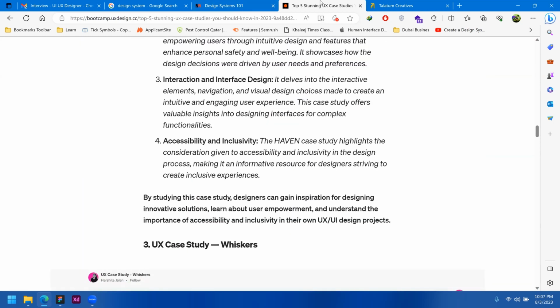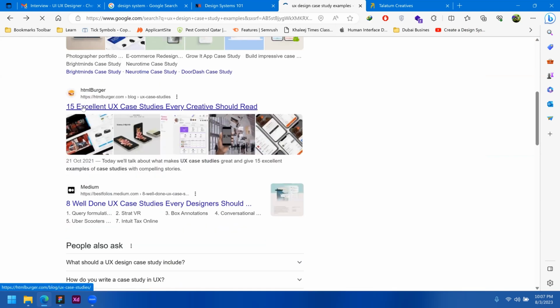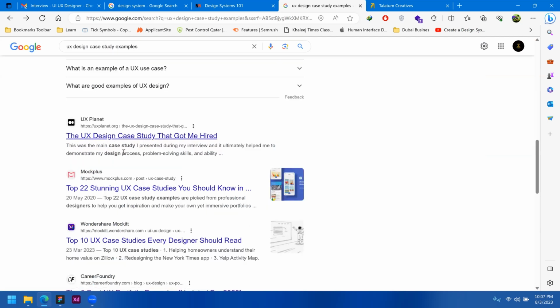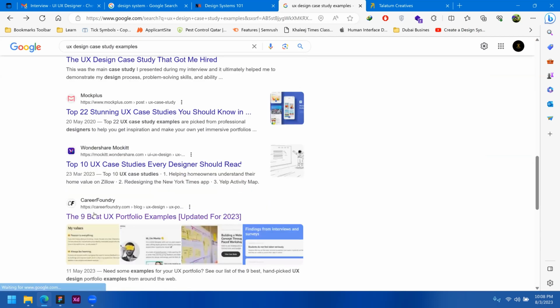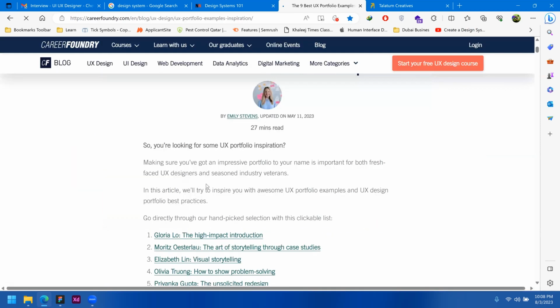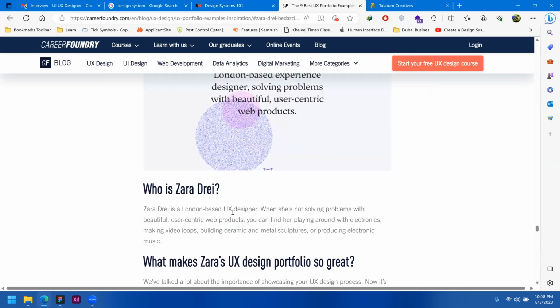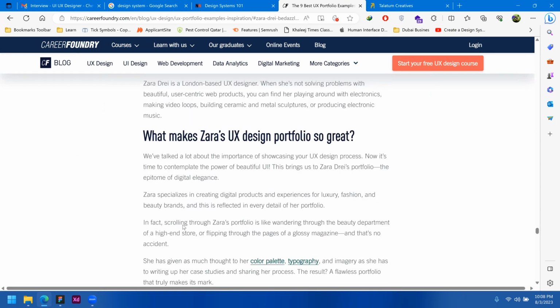No. We need to see the real people's medium. No, 15 excellence. No. Where is here we can get okay. Career Foundry. Okay. Let's go this one, and where is the website link?